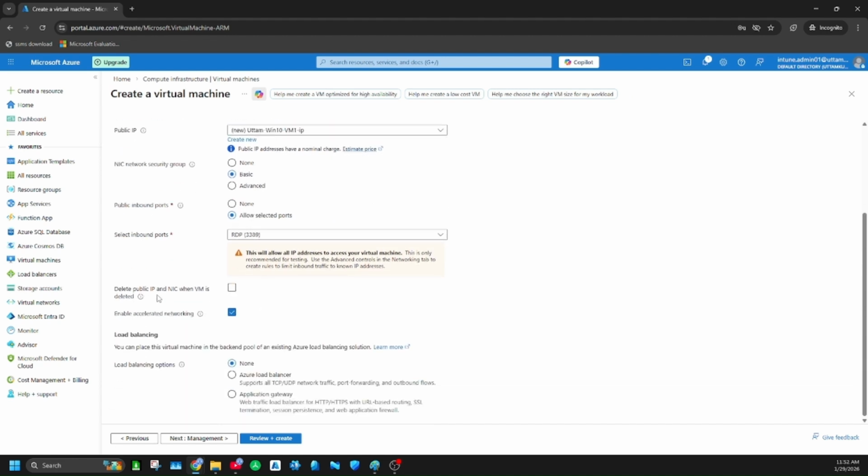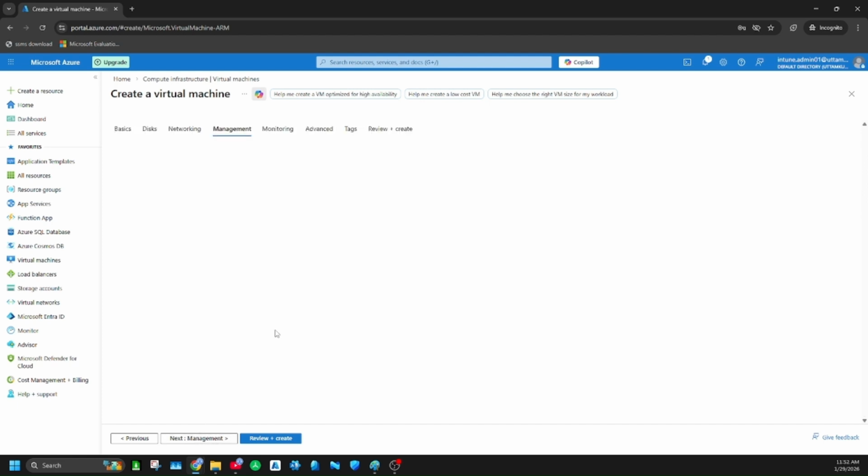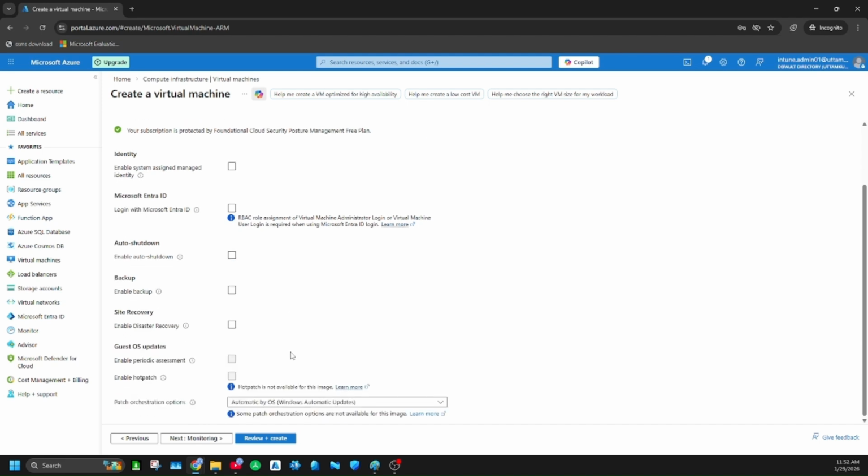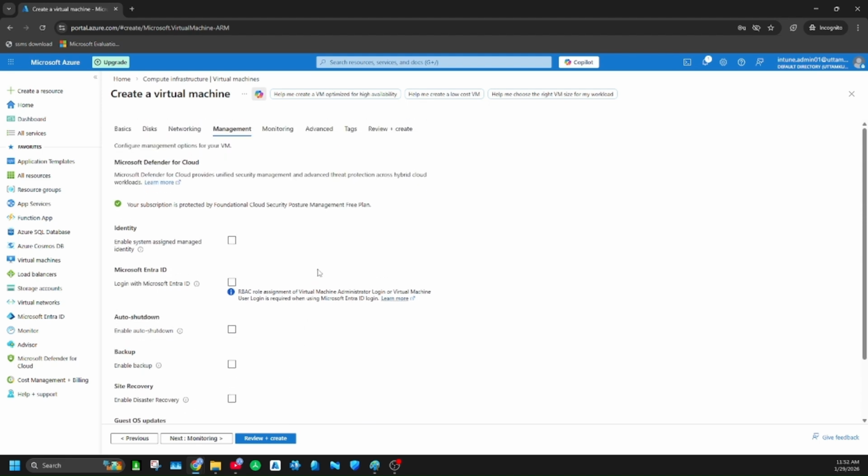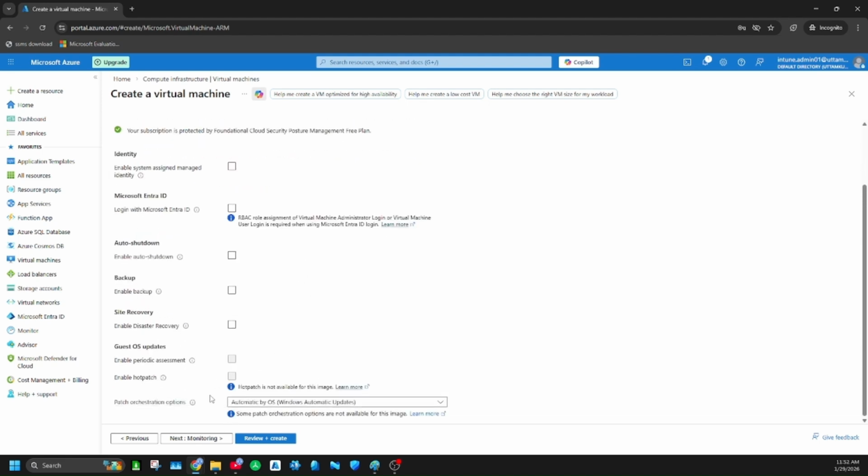Make sure you are selecting delete public IP and NIC when VM is deleted, so that when we are deleting the VM, we don't need to separately delete our virtual network. Click on next, management. In management, we can keep everything by default.